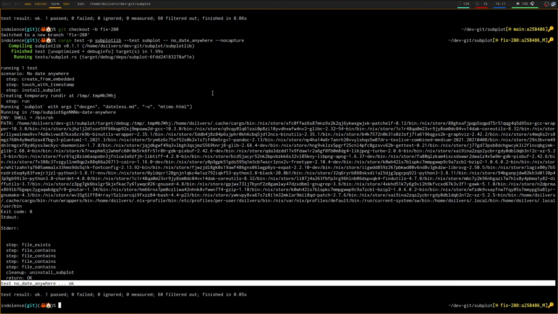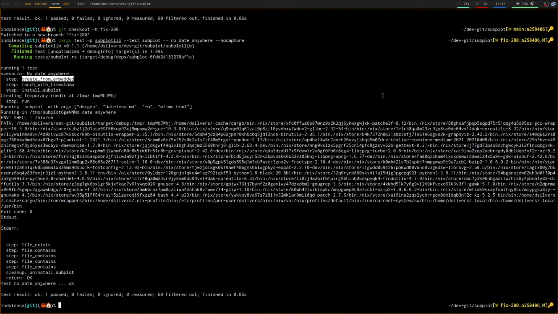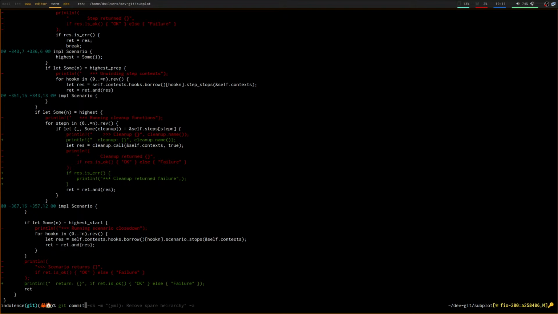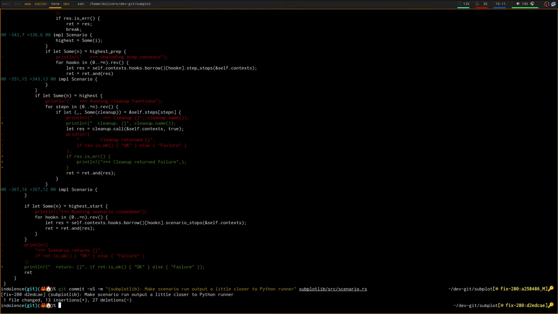But this isn't quite good enough because of this name. So let's just check that test there, and let's make a commit. We're going to say subplot lib make scenario run output a little closer to Python runner. So we've got that change in.